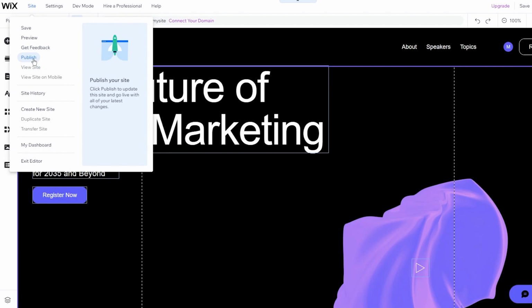Then here's the publish option where you can publish your website. Obviously, we're going to do this around the end, so stay tuned. Then you have the site history where you can view and restore your previous versions of your site. So this is also a great thing to have. You can create a new website right from here.